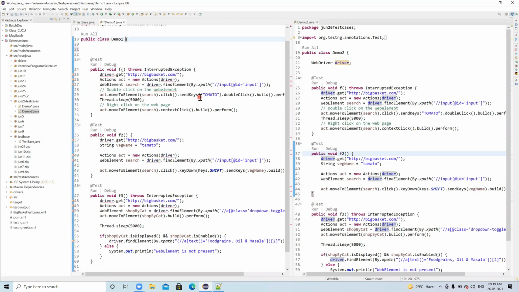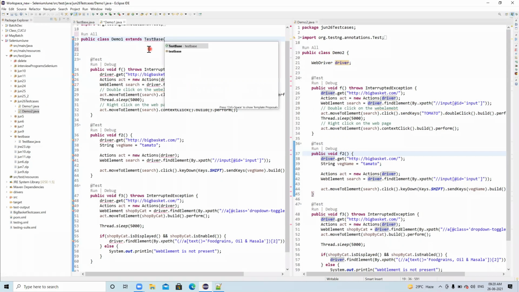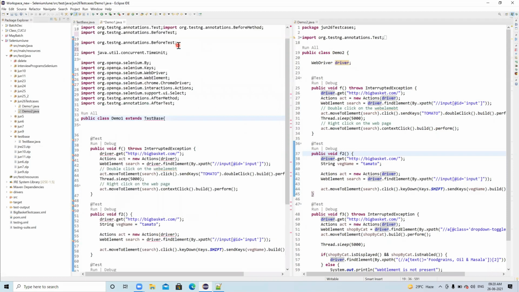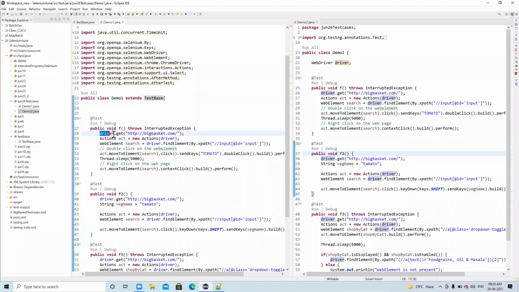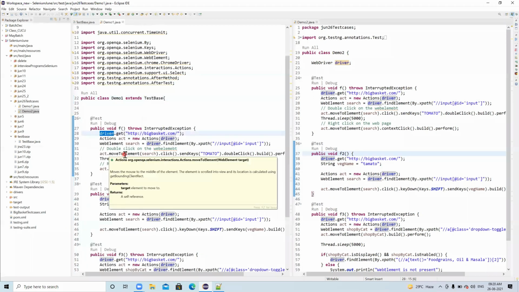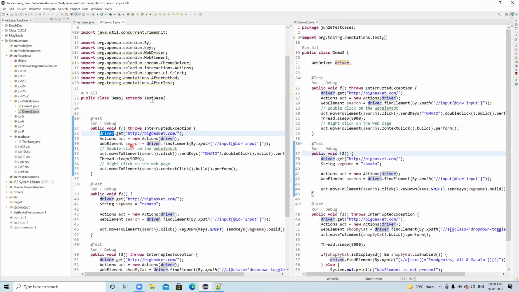In demo one, what I am doing, if you notice here, I'm extending the test base. Simple. Extend TestBase, Control Space. You will come to know. Yeah, it is asking to take this one. TestBase is ready. And now as soon as TestBase is ready, see this driver issue got resolved. Why? Because the driver is already initiated in the parent class. TestBase is a parent class now. This is a child class.